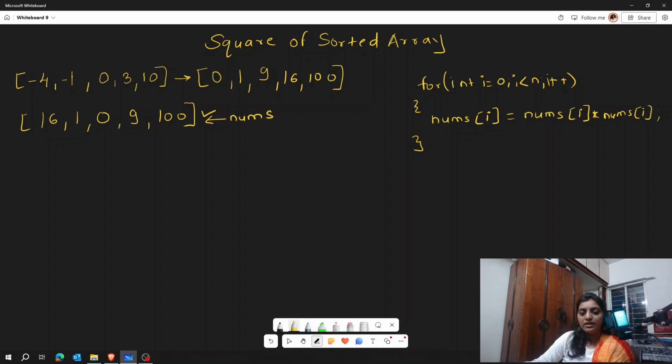But can we return this as a sorted array? No. So we will have to use the two pointers approach. Now how can we use the two pointer approach? If you start directly implementing the two pointer approach on this array itself, it will not work. You will never find the correct solution that way. The key takeaway in this question is that to solve it with two pointers, you need another array of the same size.